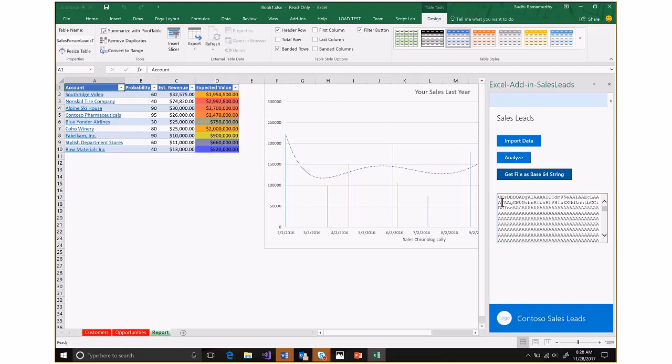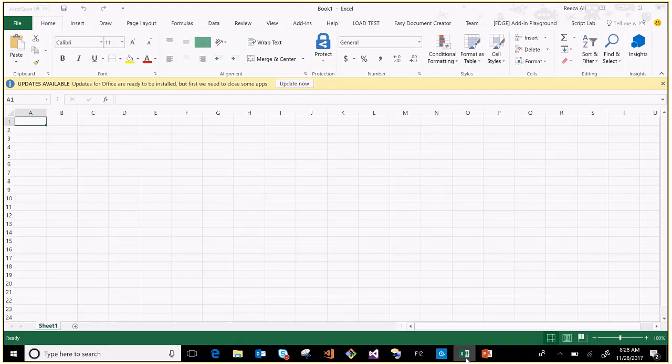So Sudhi just made all the announcements about all the API surface area and so forth. What I'd like to share with you now is how you can go about building a similar Excel add-in back in your organization.